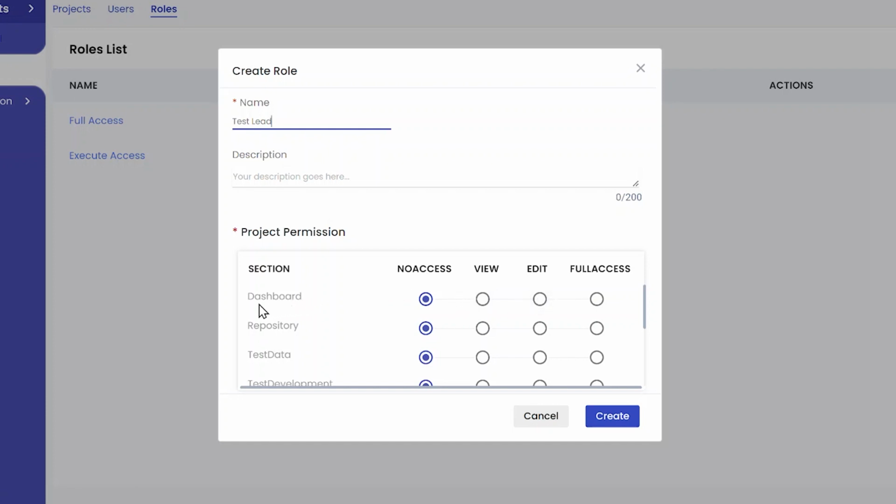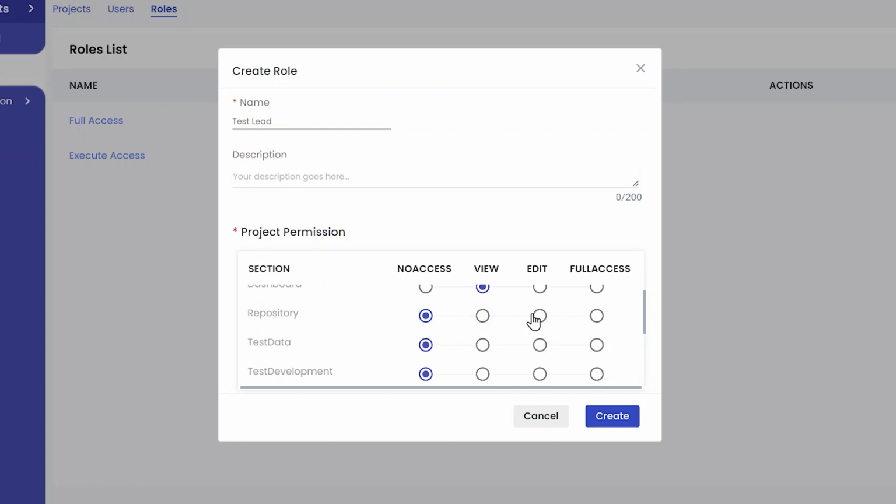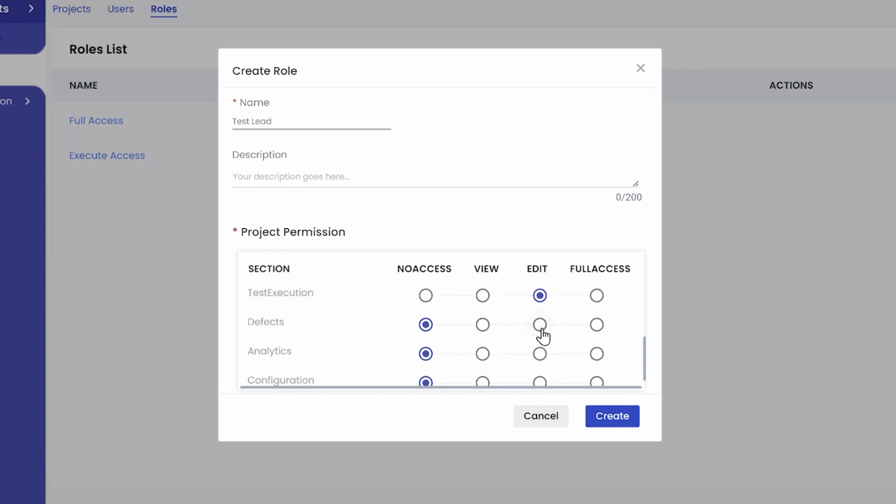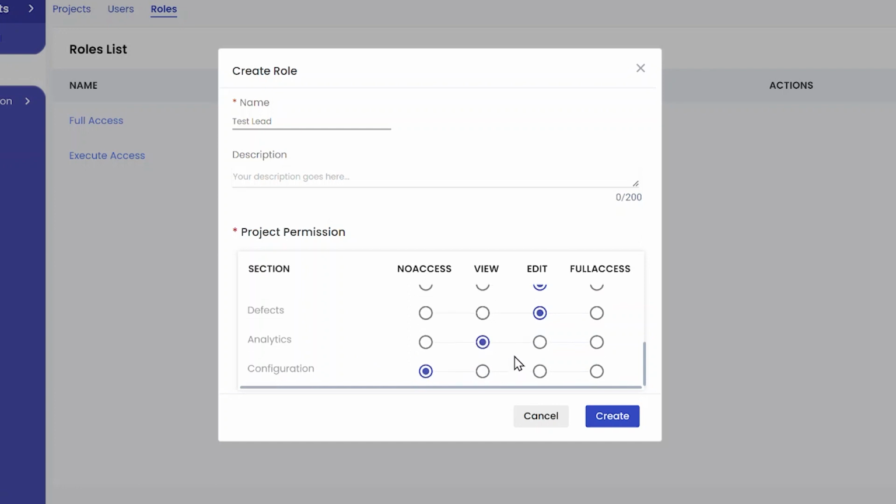As we discussed, for the dashboard section I want to give the test lead only view access. For the repository I want to give full access. For test data, full access. For test development, I can give full access. For test execution, only edit access. For defects, only edit access. For analytics, only view access. For configuration, I will not give any access. I will keep it as no access.